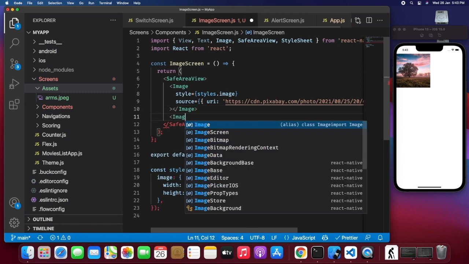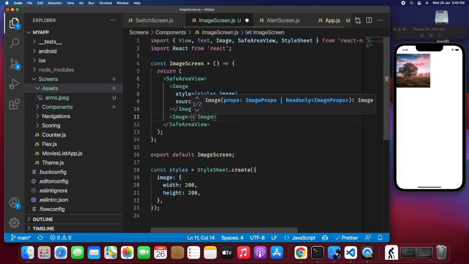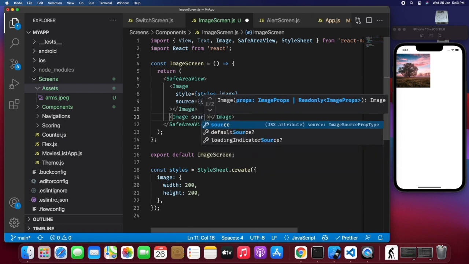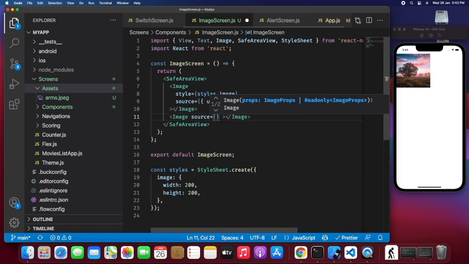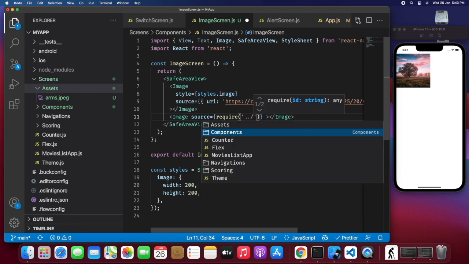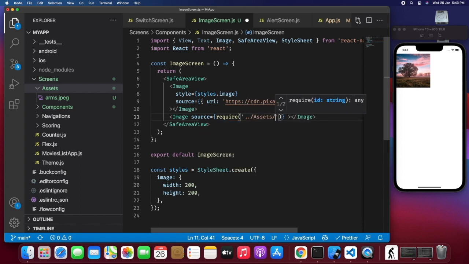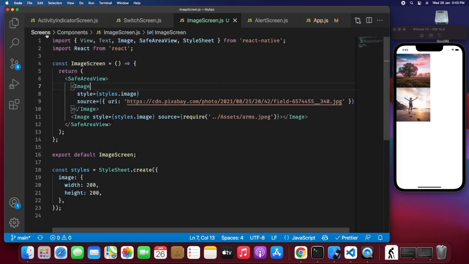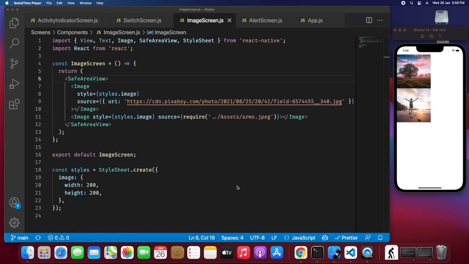Create another image, and now source equal, the syntax is like require, then the path of the file from assets, arms.jpeg. So we need to give the style. So style equals styles.image. Now we can see both images, from the remote URL and local file, will be there.